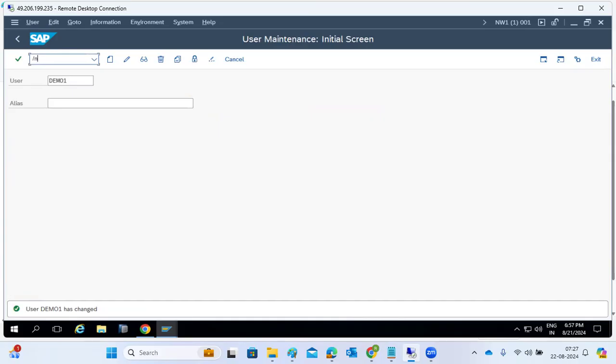So we need to find out the authorization objects. We go to SU22 or SU24, where we can find, for each transaction code, the respective authorization object. So we have to find out the authorization object for that transaction code. You have assigned multiple roles, but what is the authorization object? We need to check the authorization object for the particular T-code.